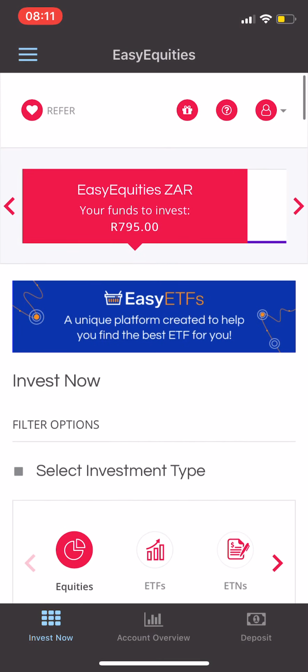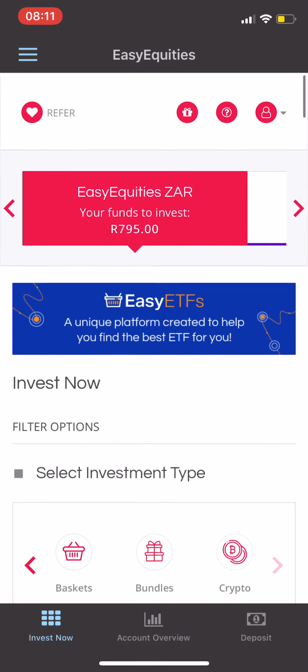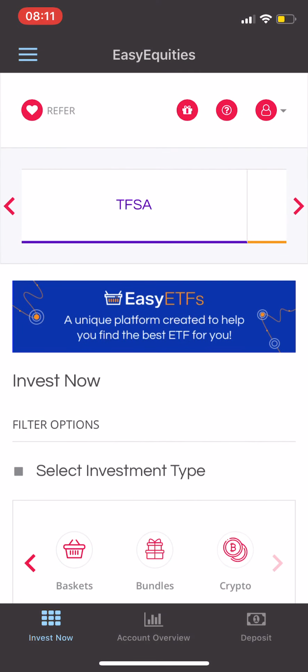Basically, I am on my Easy Equities ZAR account, which is where I can purchase my equities, ETFs, ETNs, baskets, bundles, and cryptos. The second account is my TFSA, a tax-free savings account. The third is the retirement annuity, and the fourth is the USD account. So you can buy your US stocks, like Amazon, Facebook, Apple. I think even Manchester United, if you're a United supporter, you can purchase on your Easy Equities USD account.